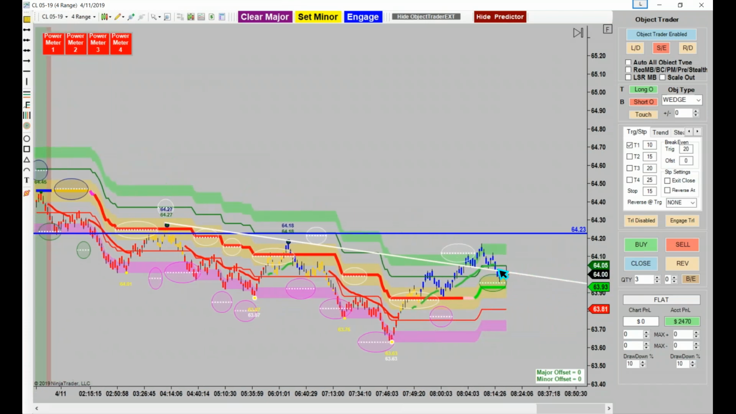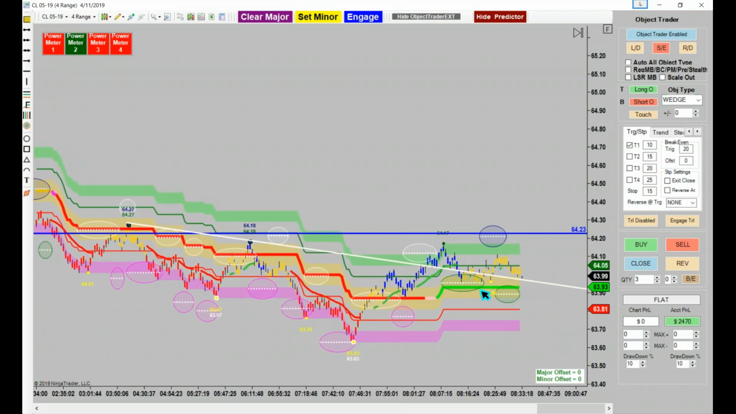There's your little mid-band trade. You could draw a trend line right there, just like that, couldn't you? 10 ticks. There's 10 ticks. What do you think, anybody? Works out pretty good? Does anybody remember this particular trade?